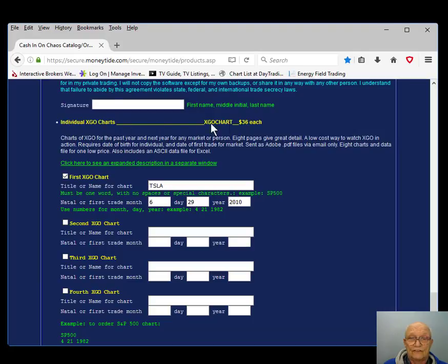on individual XGO charts. They're $36 each, and it gives you a chart for the past year and the next year for any market or person. And it requires the date of birth for an individual or the first trade date for a market. You have to provide that information. I have a few first trade dates. You can usually find the first trade date by going to the website for the company that you're interested in. For commodities, I've got some first trade dates. If you have any problems, send me an email and I can give you what I know as a date.